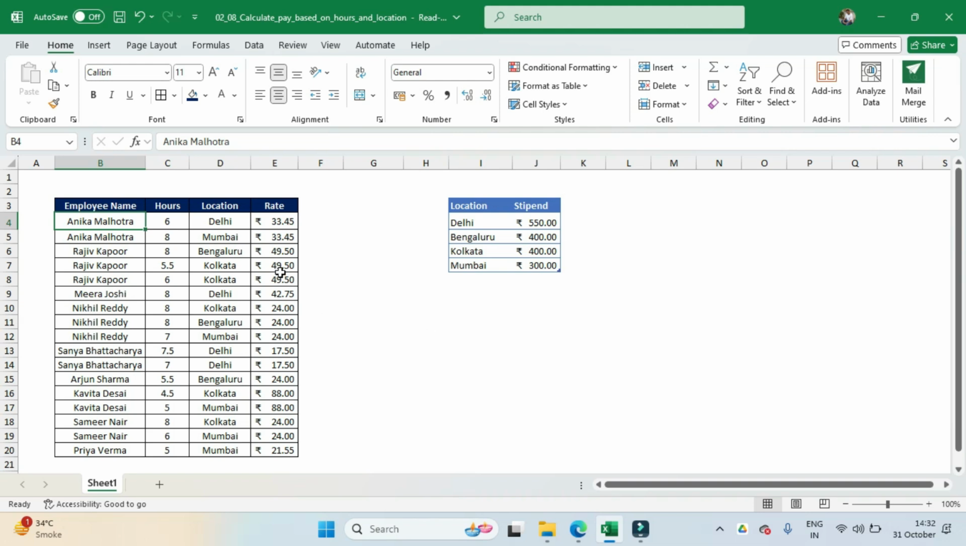Now many times the employees come back and they complain that in addition to the rate at which you are paying us for the number of hours which we have put in, we also incur some additional expenses like travel, conveyance, parking, etc. So we have decided that in addition to the rate and number of hours, basis the city in which they are present, we are going to give them an additional stipend amount.